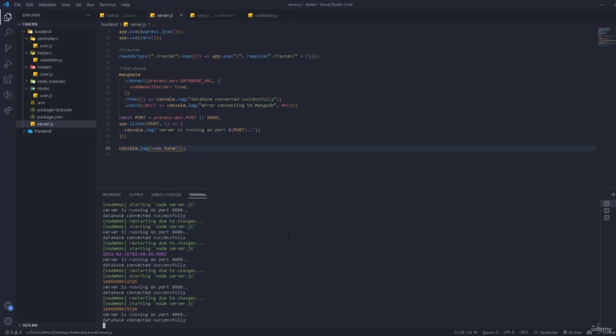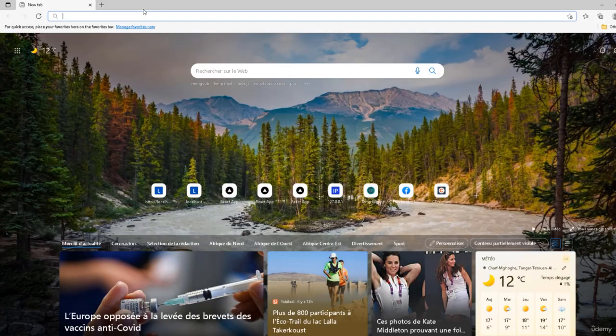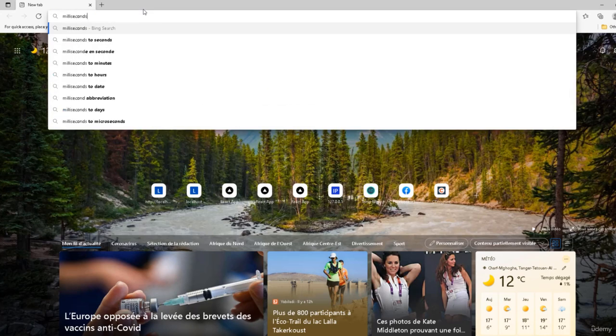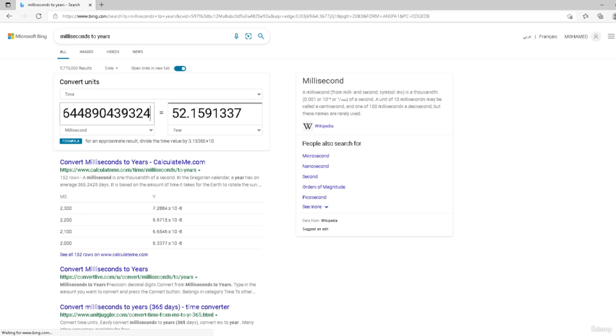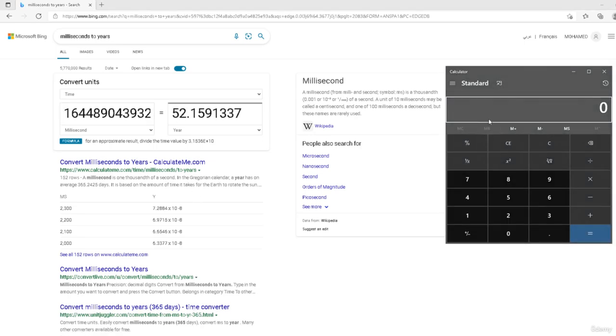It goes back from the time now to the 1st of January 1970, which is the start of the Unix date system. So this number of milliseconds, if we want, we can search milliseconds to years, and then we paste it right here, and we get 52 years. And if we went to the calculator and do 2022 minus 1970, it's gonna get us 52.